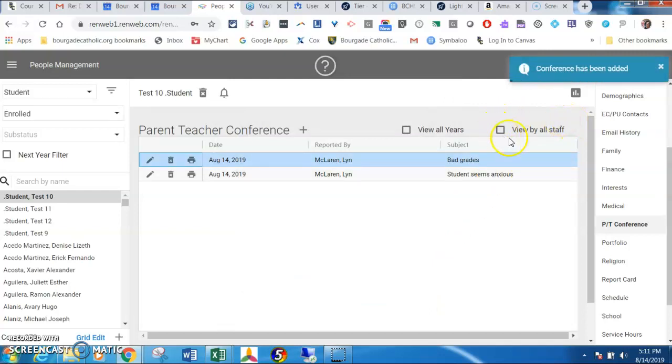These two buttons here, View by All Staff and View All Years, they are only available to administration. Please let me know if you have any questions, and thank you.